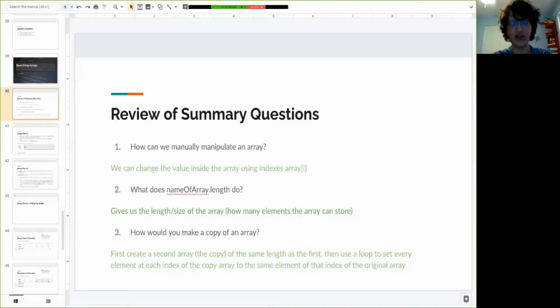We can change the value inside of an array using indices, using the array name and square brackets with i inside them. So i is the index that you want to change, and you can just set that equal to the new element that you want in that index.